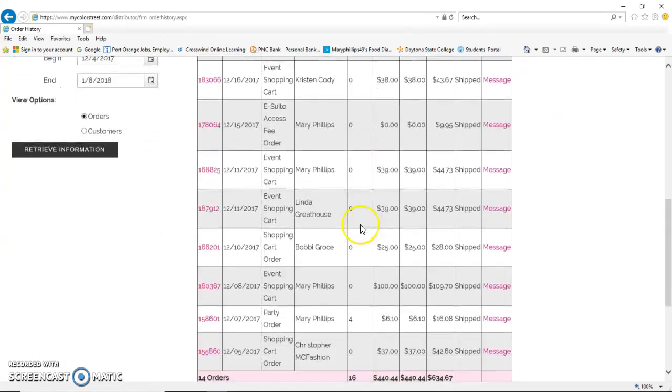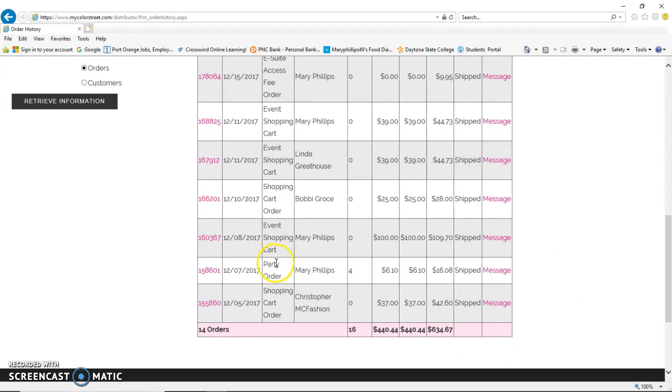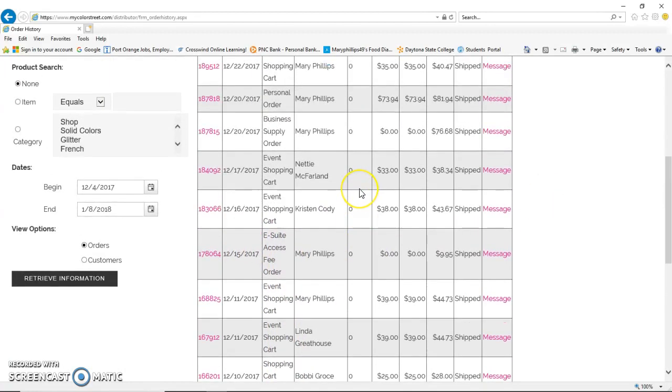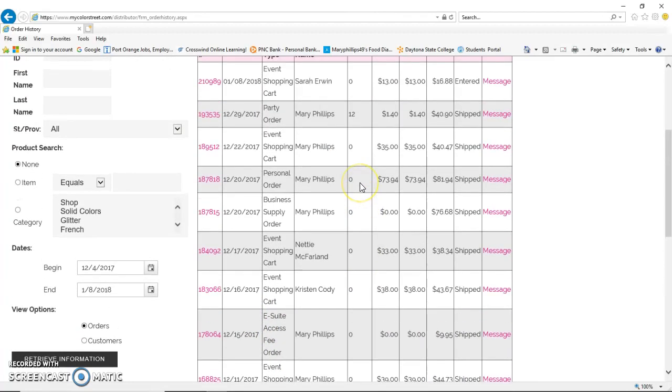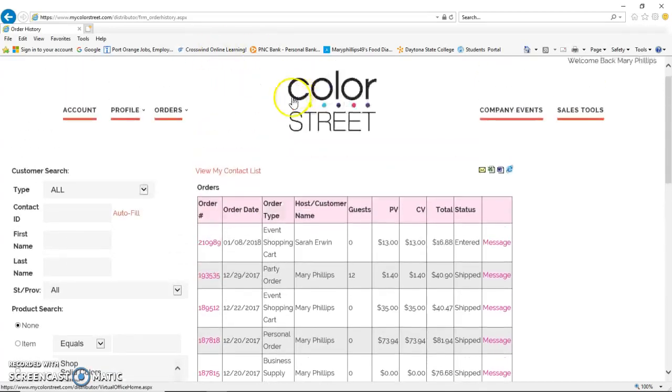They include party orders. They include just shopping cart orders. And also the event shopping carts. That's for each individual nail bar that you have. All right? And this will also include, this one here is eSuite Access. That is your website fee. And for the first 2 months, I believe you still have that free. Business supply orders would also be here. Your personal orders are here. All right, so every order that is placed through your website will be under order history.